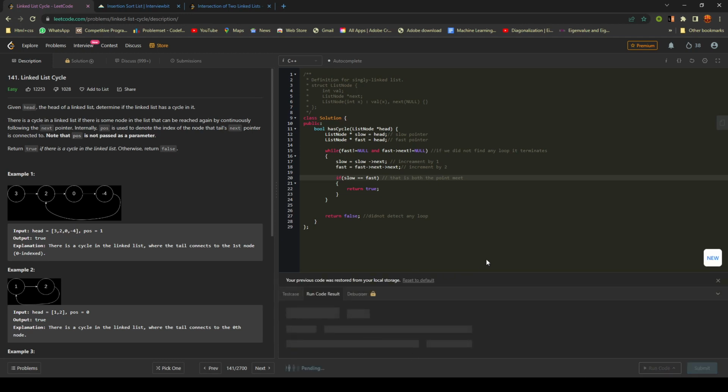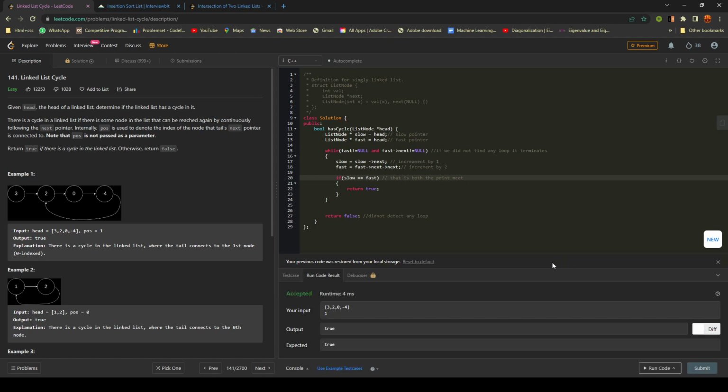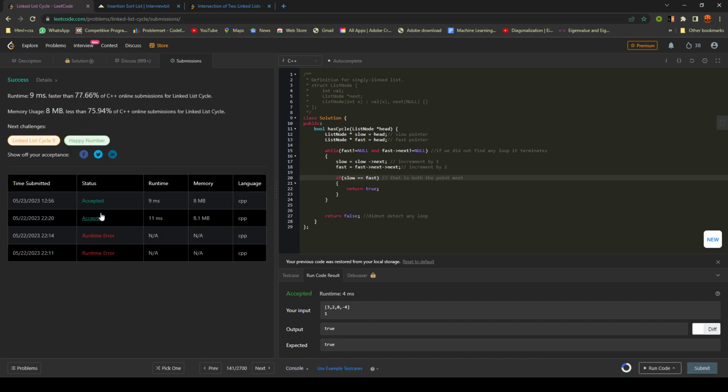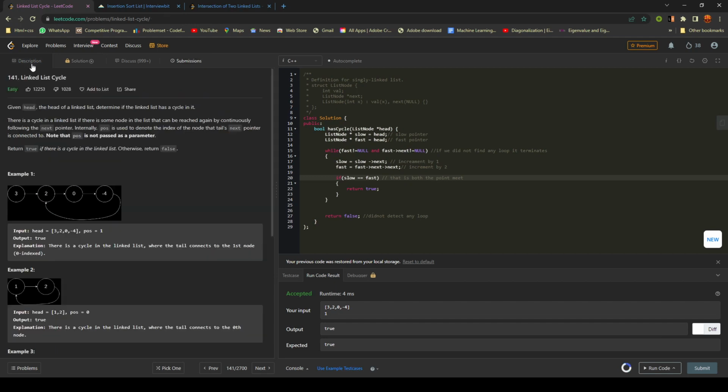Let's check whether it is running or not. Yep, it is running, so we can submit the code. Yep, it is submitted. So thank you.